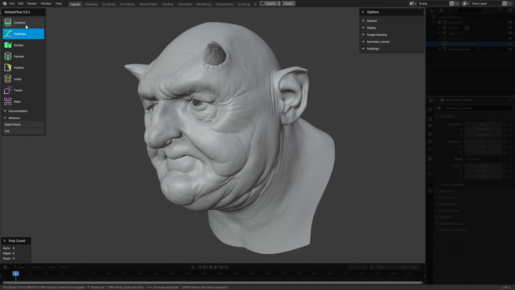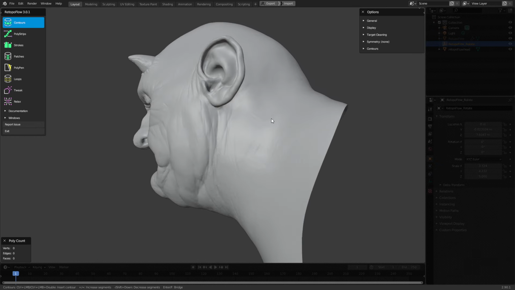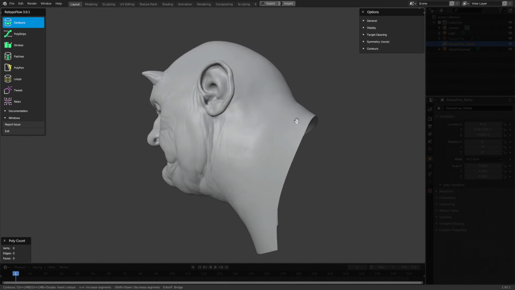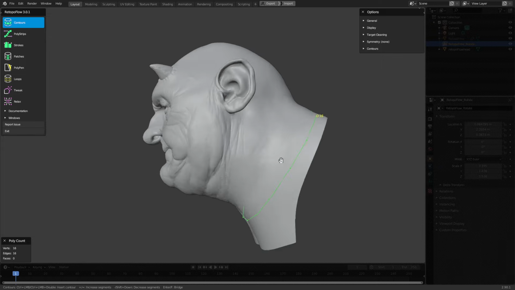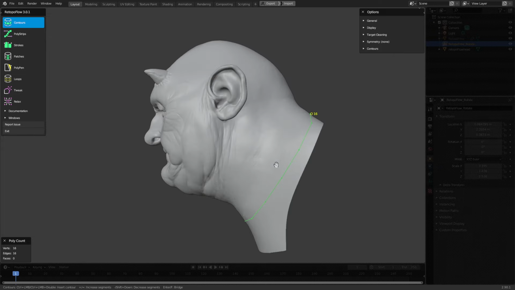So the first tool we are looking at is contours. Contours is a really useful tool for retopologizing things like arms and hands, and in this case, the neck. Every tool in RetopoFlow will be using the control key and the left mouse button, just a regular click, to create geometry. If you want to create geometry for the contours, simply hold the control key and just drag. And now you can see that we have created a line all the way around this.